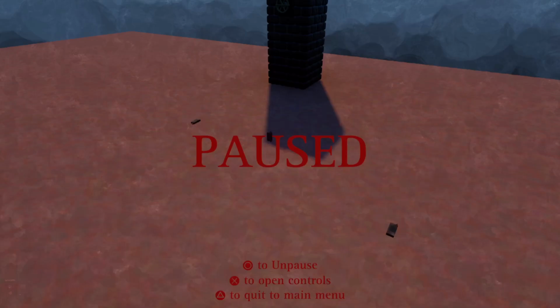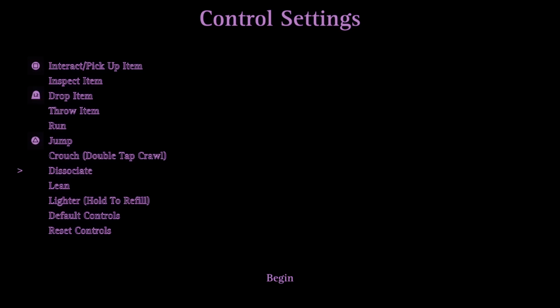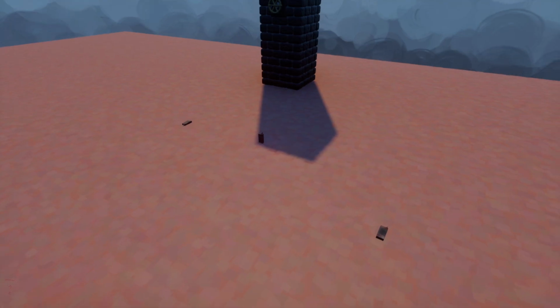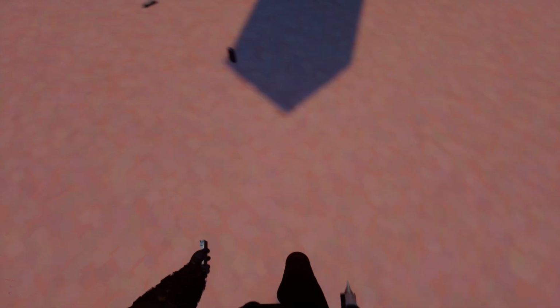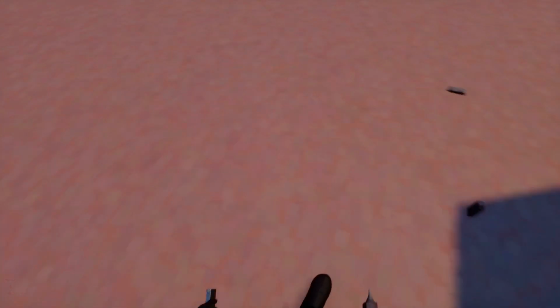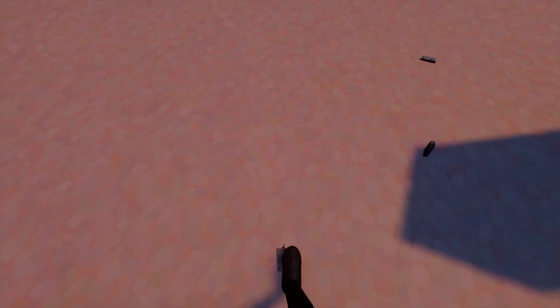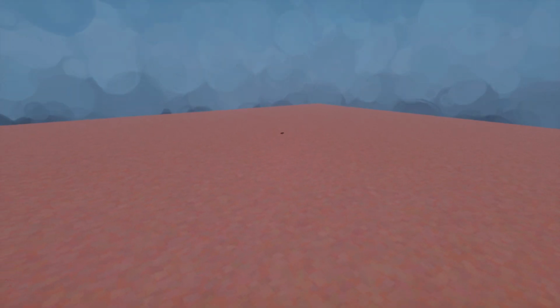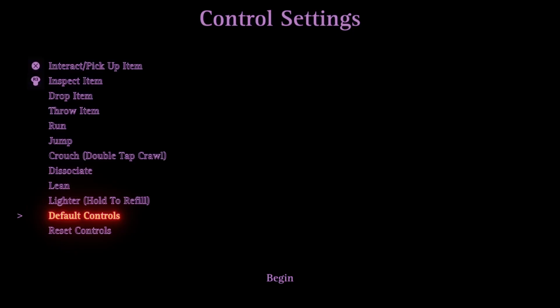Right? If I go back in here now, and I'm like, I don't want to do this, let's actually do default controls. Then now, X is pick up. Circle is jump. And triangle is drop it. And then, I don't know, if you want to throw it, that's R2. There we go. Then let's go back in these controls here. Let's reset them. And I'm going to set my own custom controls now.